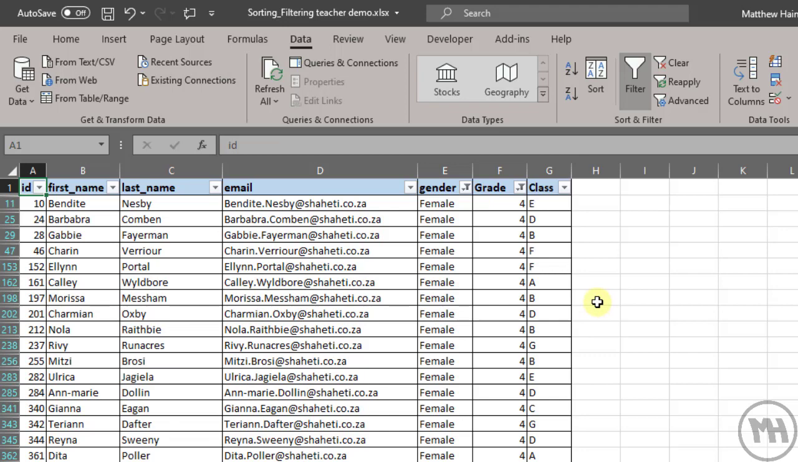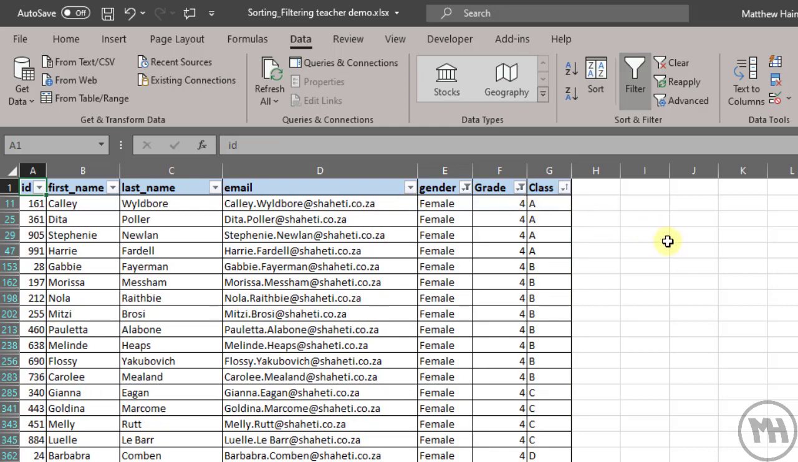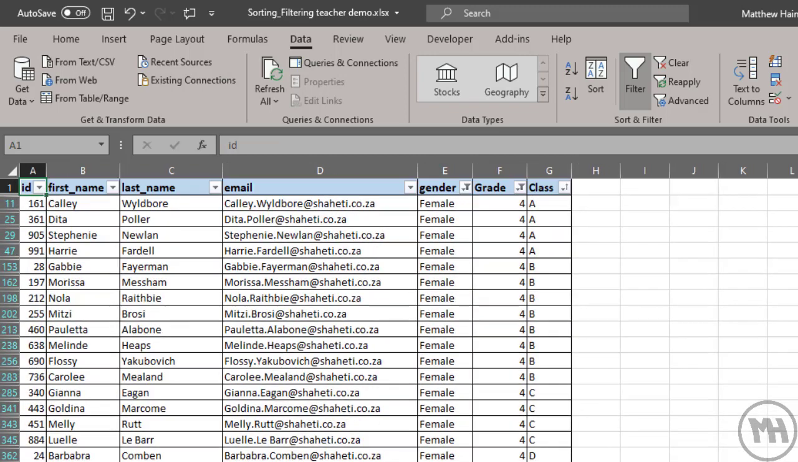So here you can see what we've done is we have changed this according to gender and grade, but we still have to sort. So we've done the filtering, gender and grade, but I want to sort it according to class. So again, click on the little drop down arrow and you'll see we have sort options here. A to Z or Z to A. Well, let's go from A to Z. And there you go. So females in grade 4, class A, class B, class C, class D, etc. And that's sorting and filtering in Microsoft Excel.